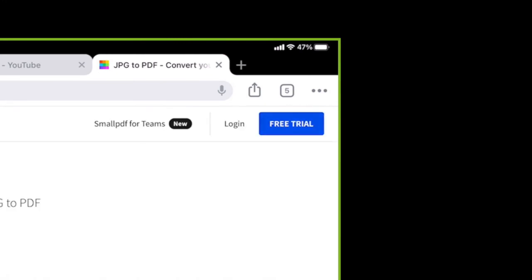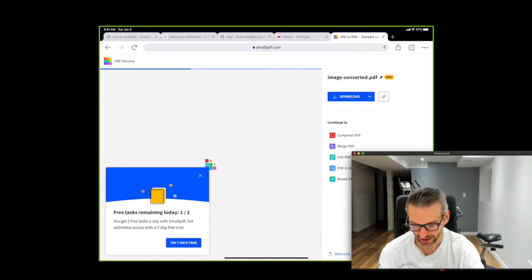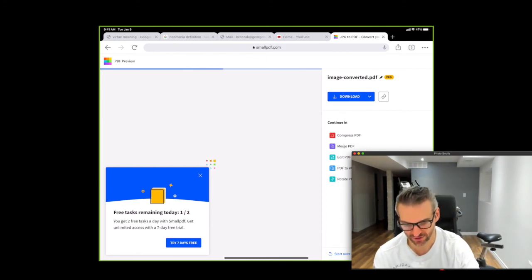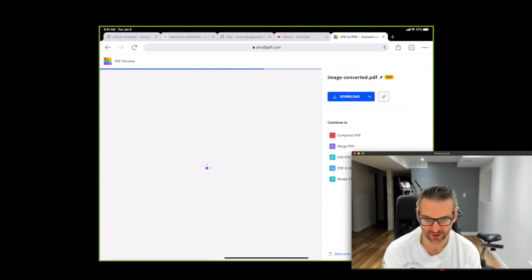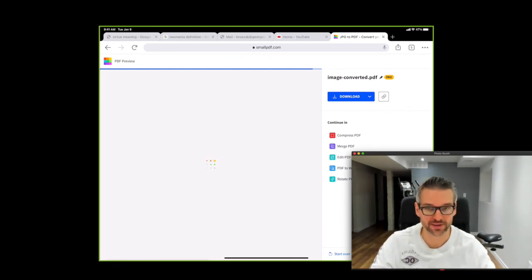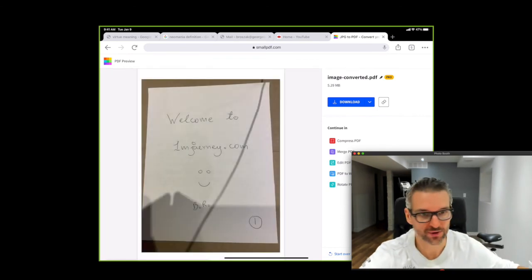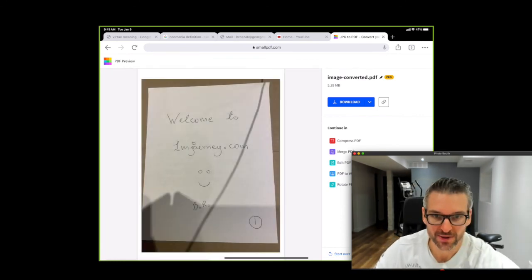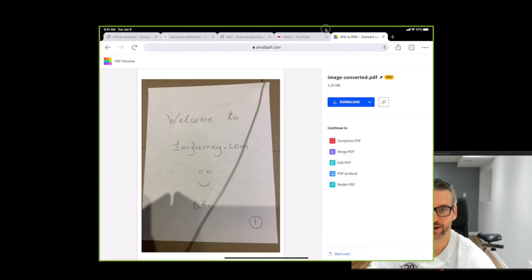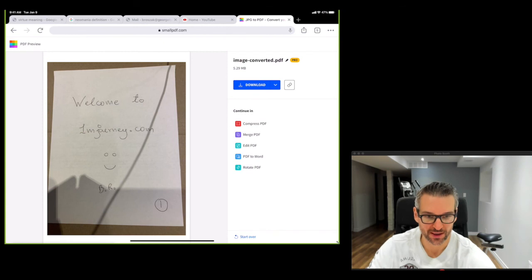Now I can hit convert. If you had more pages, you could have done it. And notice it says free tasks, so this was your first free one. Now it's gonna be converting the file for you. Let it convert there so that you can see it on the screen. And so there we have it. That's our file there. Let me move this so that you can see it a little bit bigger.